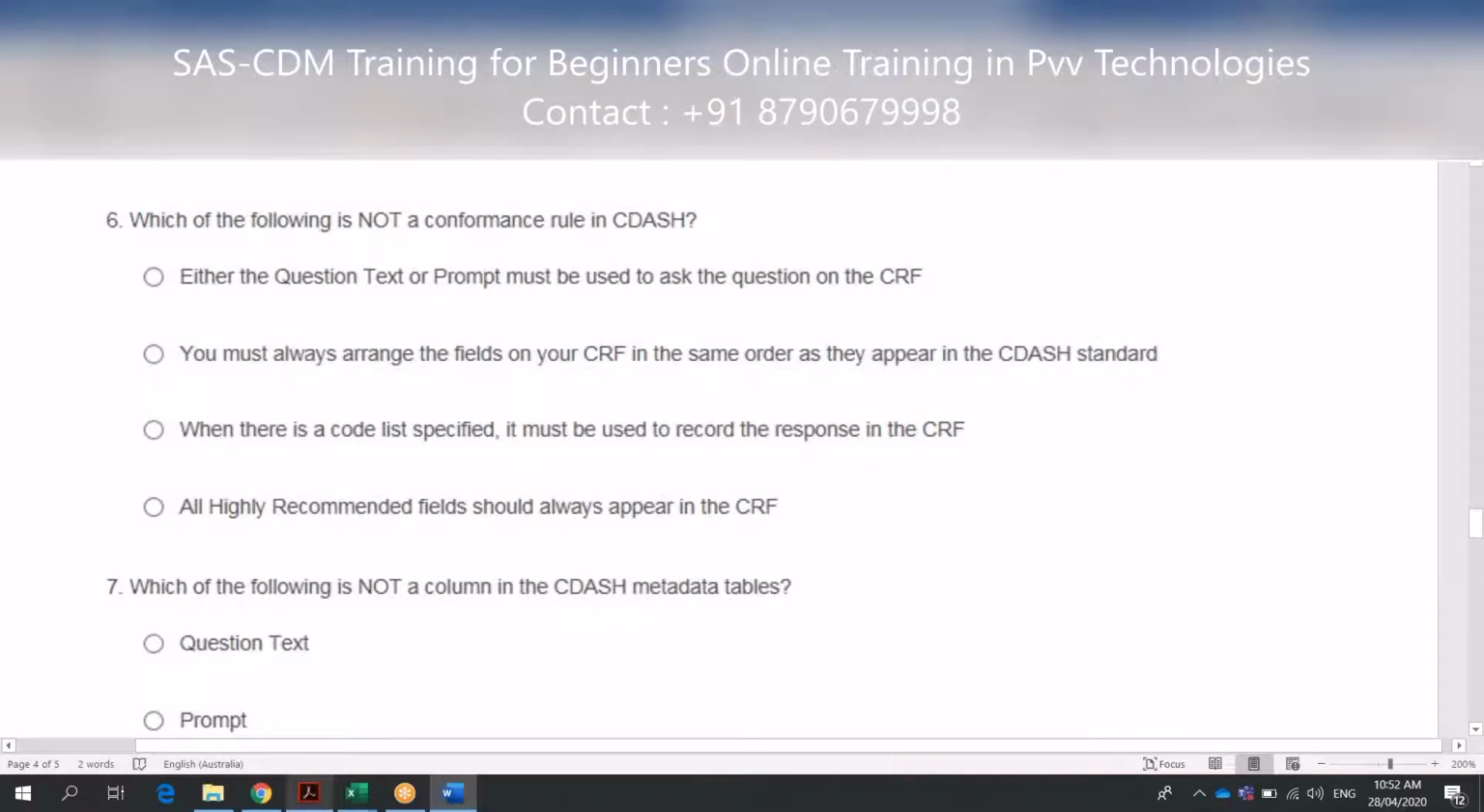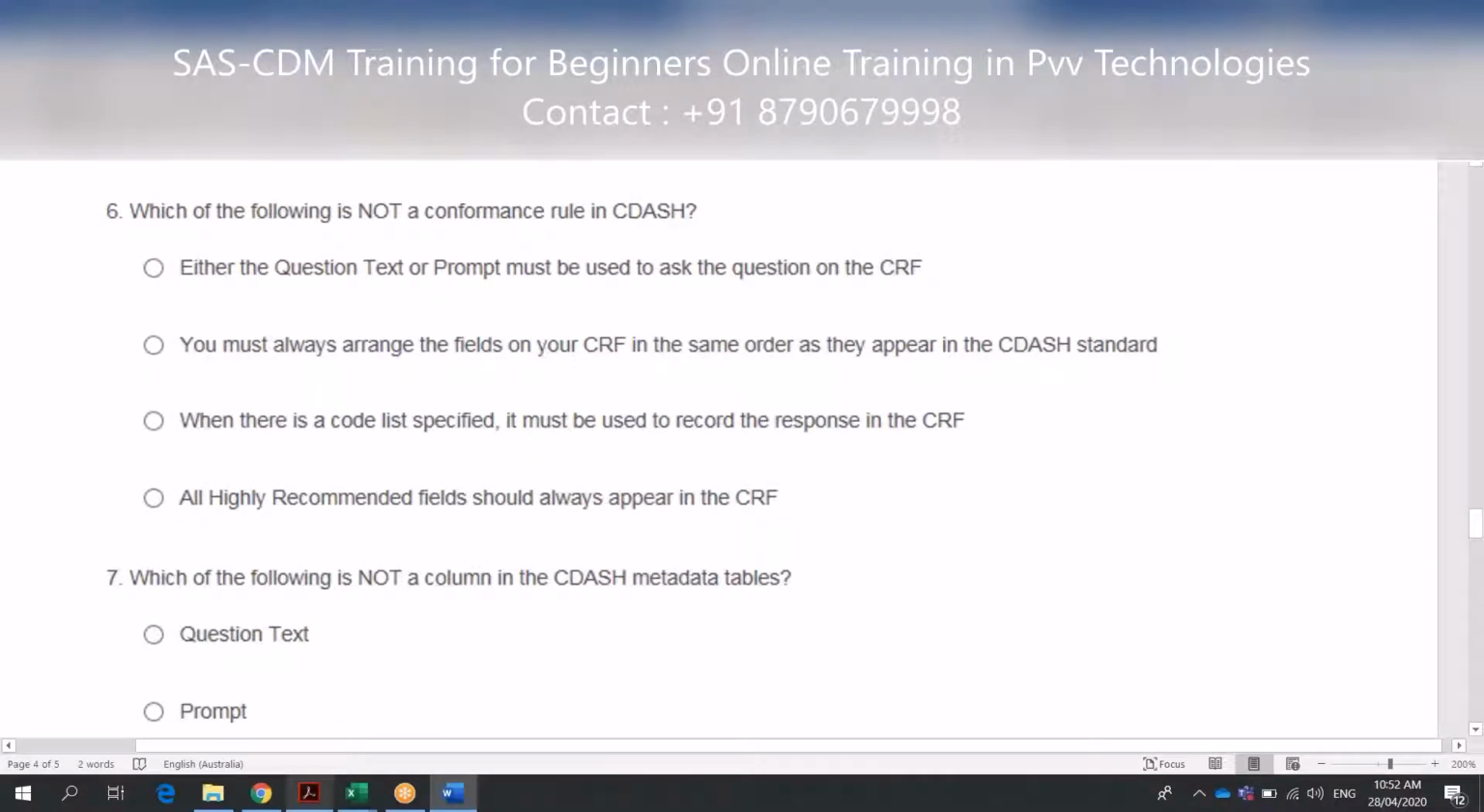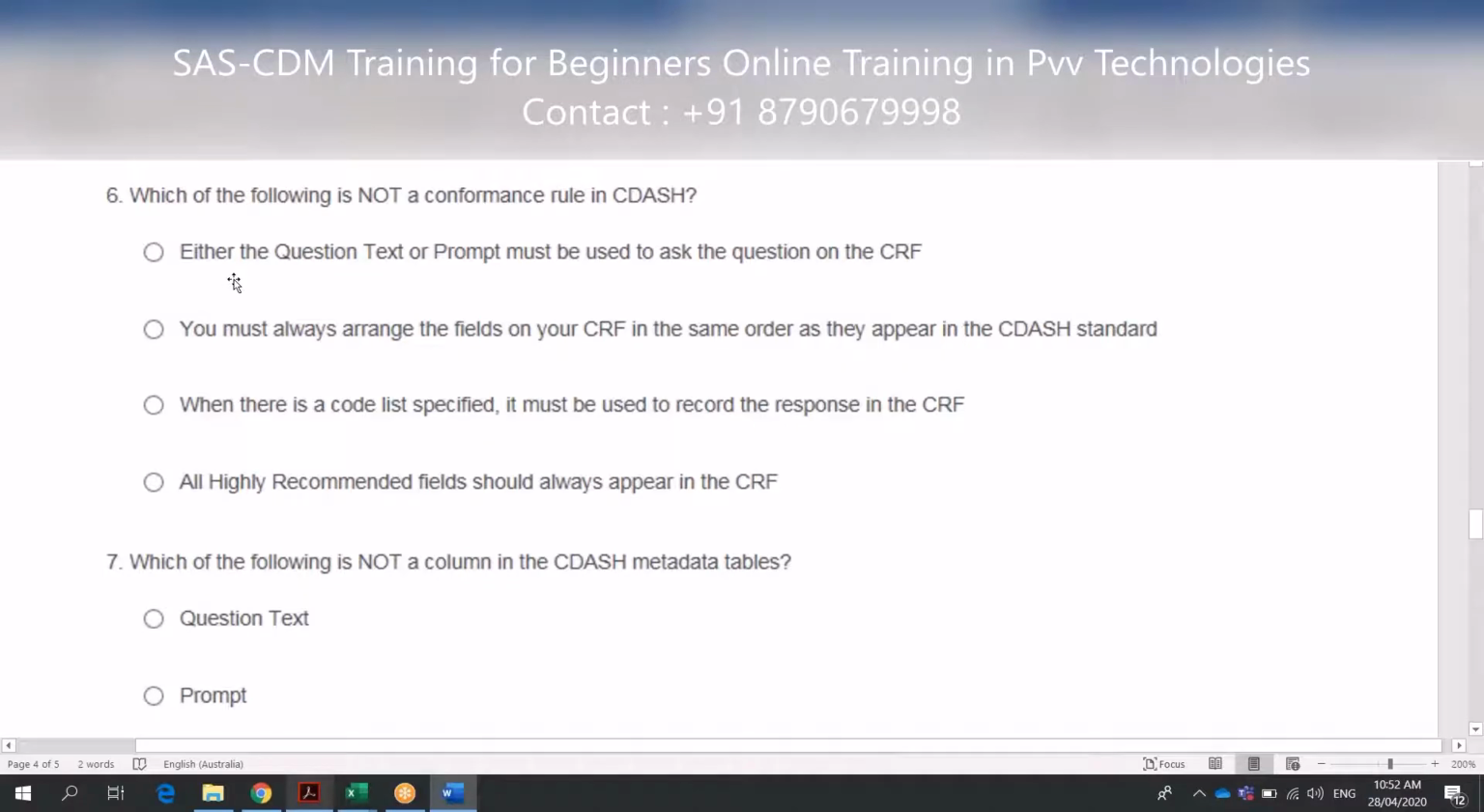Okay. Then which of the following is not a conformance rule in CDASH? So what does CDASH not say? Either a question text or a prompt must be used to ask the question on the CRF. Let's read all of them. You must always arrange the fields on the CRF in the same order as they appear in the CDASH standard. Does CDASH tell you this? No. So this is not it. Where there is a code list specified, it must be used to record the response in the CRF. Yes, we must use it to record the response in the CRF. So this is right.